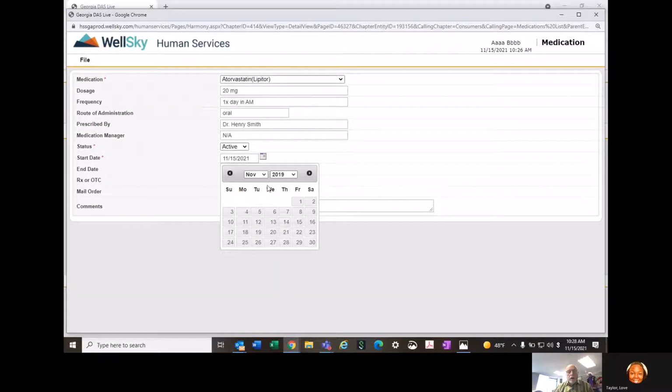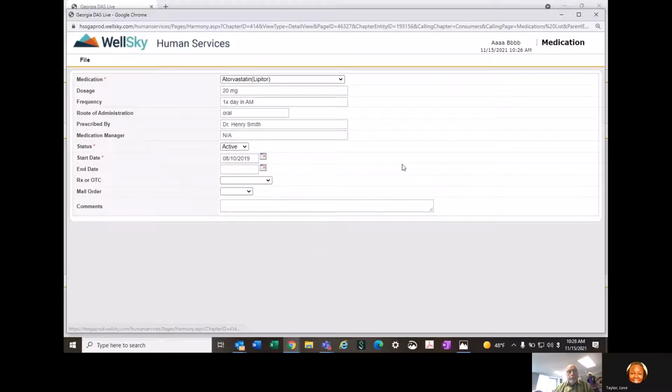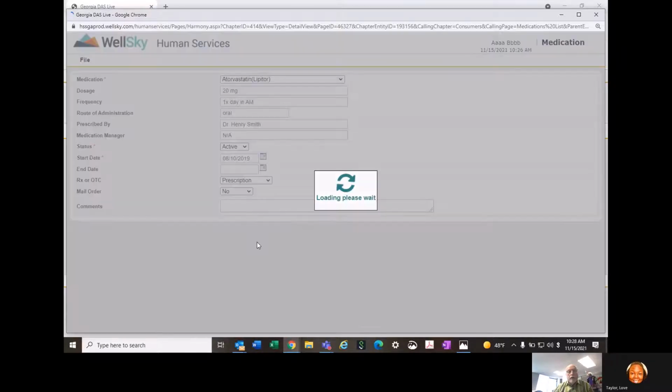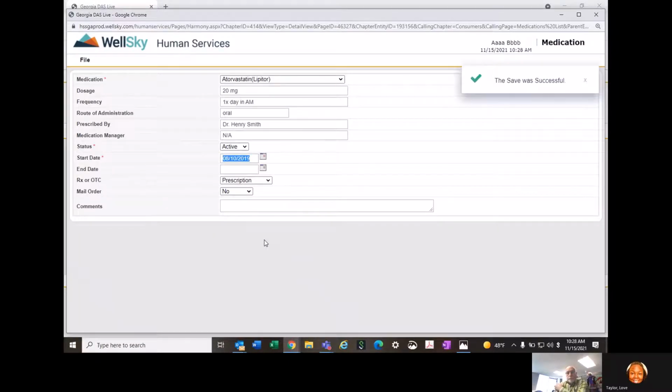Okay, so the date that the person first started taking this medication, whether it's prescription or over the counter, whether they get this prescription through mail order. My options are yes, no, and unknown, and then any comments that I may want to put about this prescription. Okay, so then I'm going to save and close this.